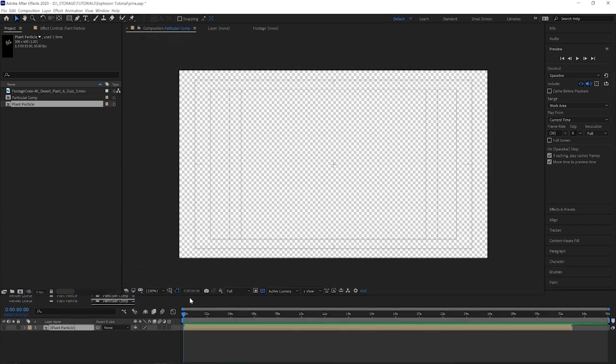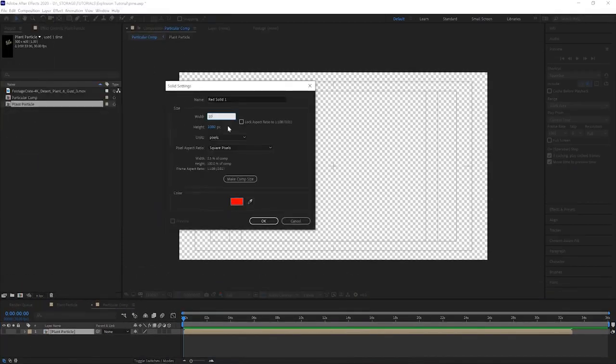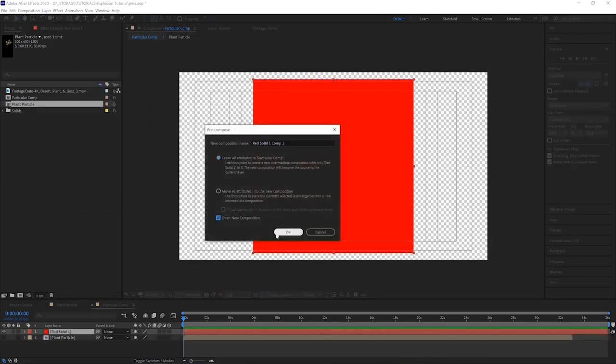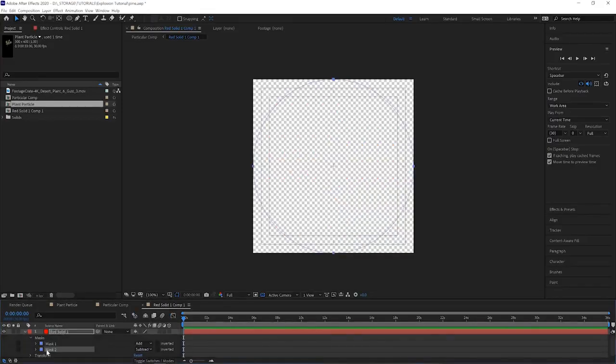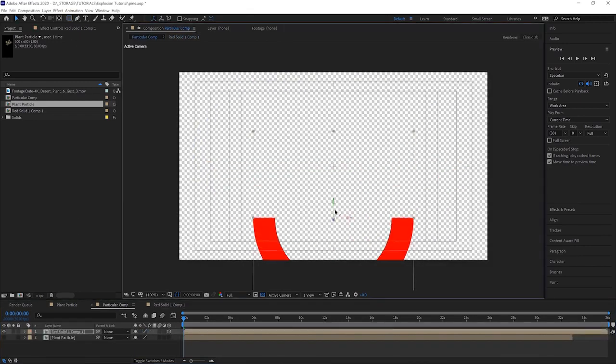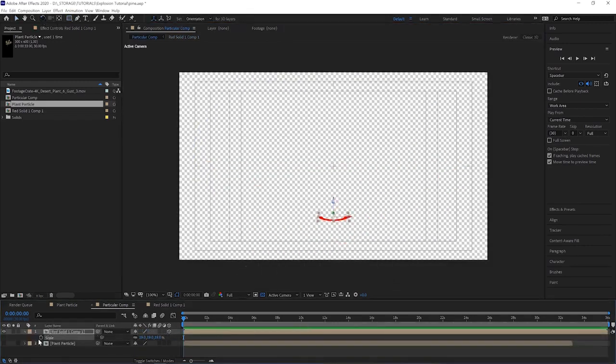Now we need to set up our emitter. Make a new solid in a square shape and go ahead and pre-comp it. Leave the attributes in this comp and open up a new composition. Use masks to make this into a semicircular shape that looks like this. And then back in the main comp, we want to make that a 3D layer and then animate it in such a way that it matches the speed of our shockwave.